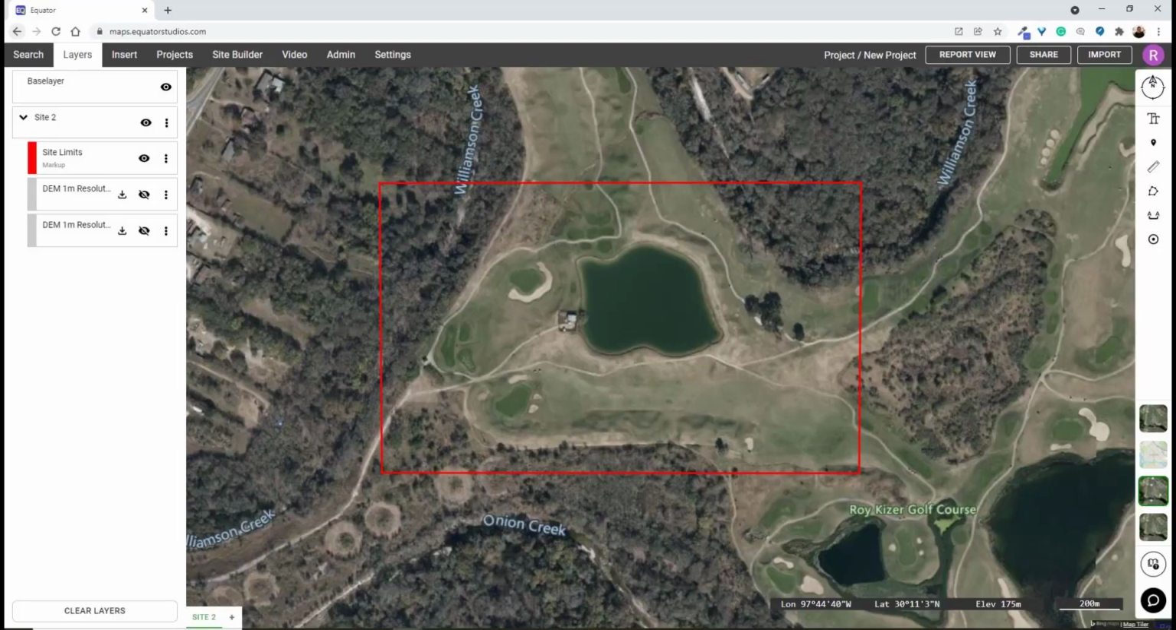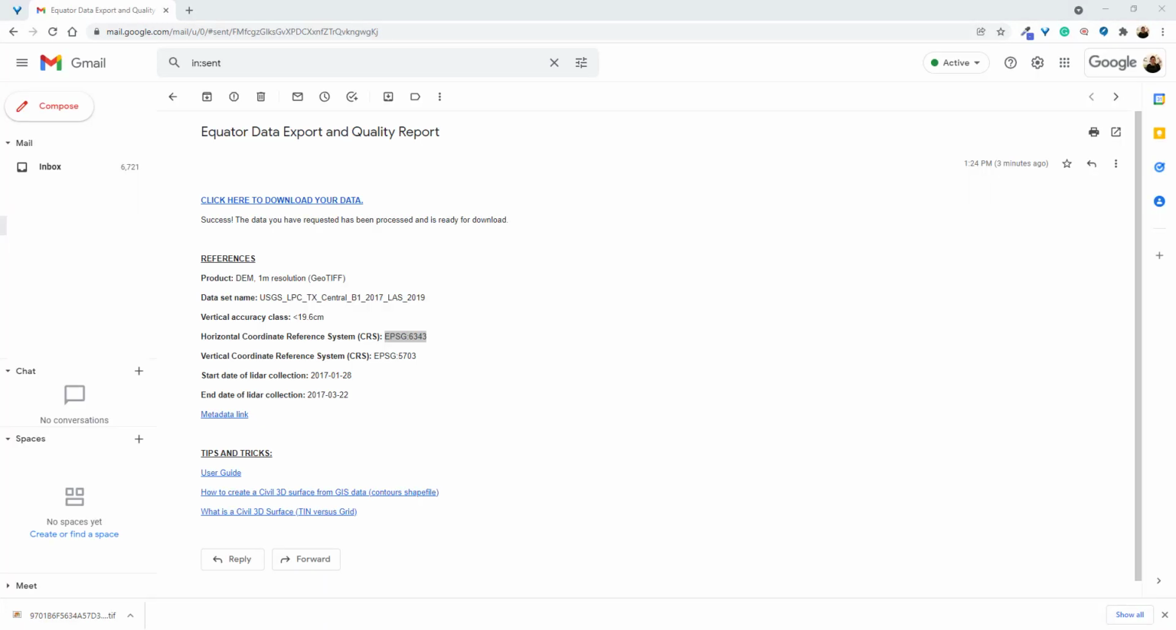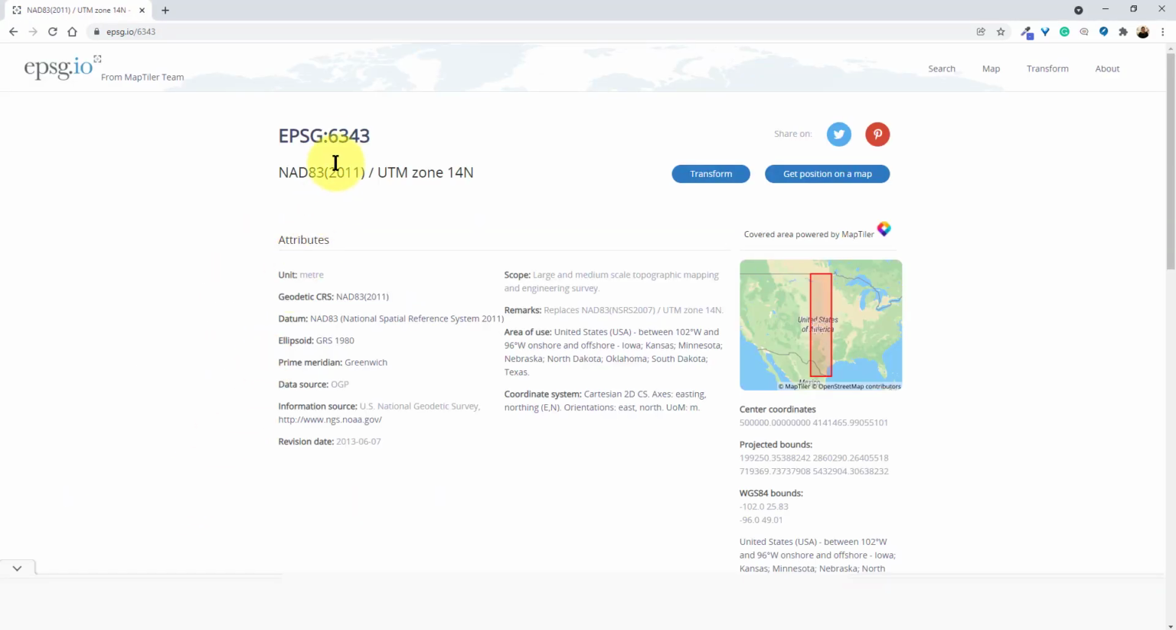Moving into Equator to source the elevation data. Here's my site, it's in Texas, close to Austin, and I'm going to be extracting a digital elevation model, DEM, in geoTIFF format. When you export from Equator, you also get this data export and quality report sent to your email. This includes information about the EPSG code that you can just take and drop into epsg.io to learn more about it. So in this particular case, we know it's a metric system, along with other important information that allows us to set up our Civil 3D drawing.